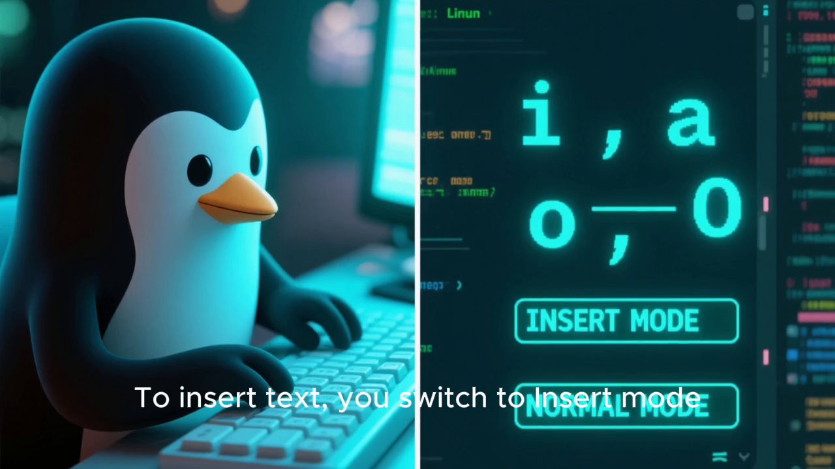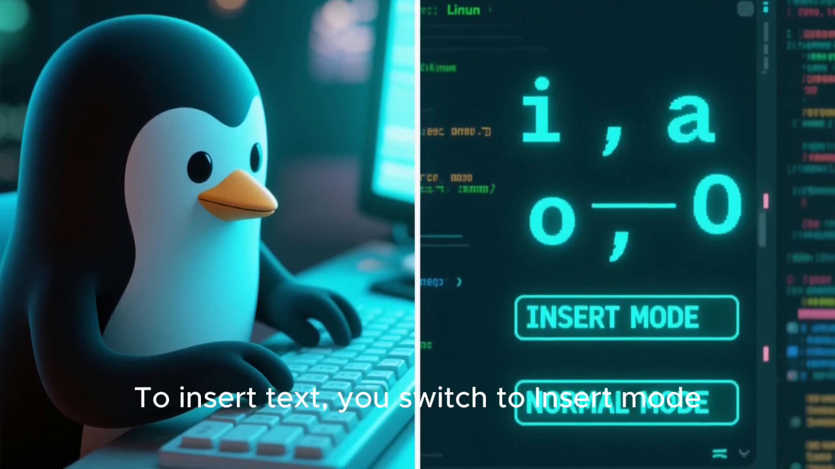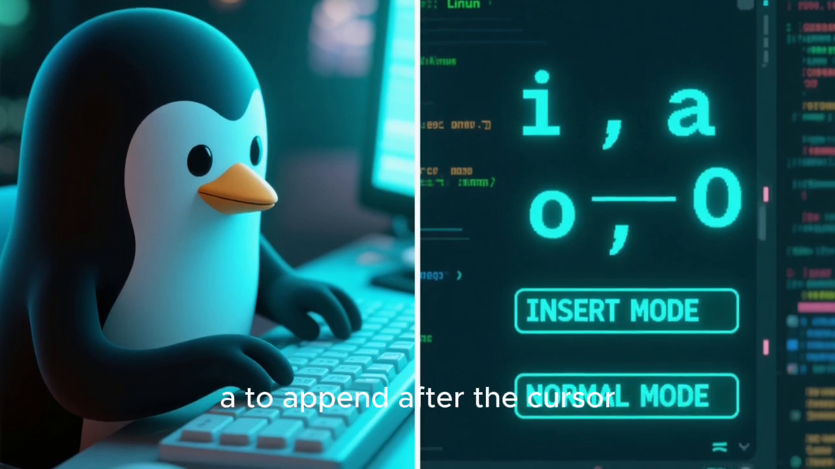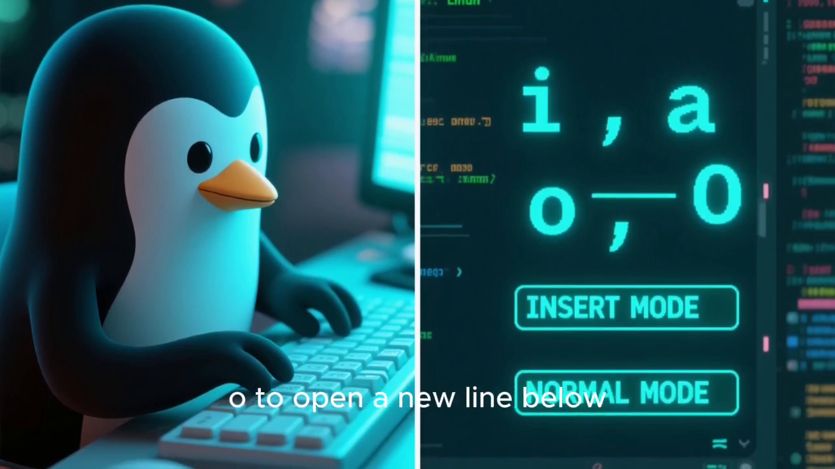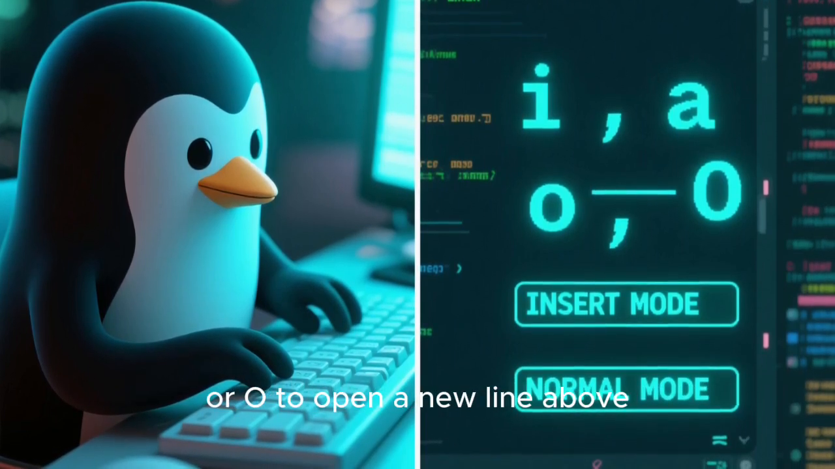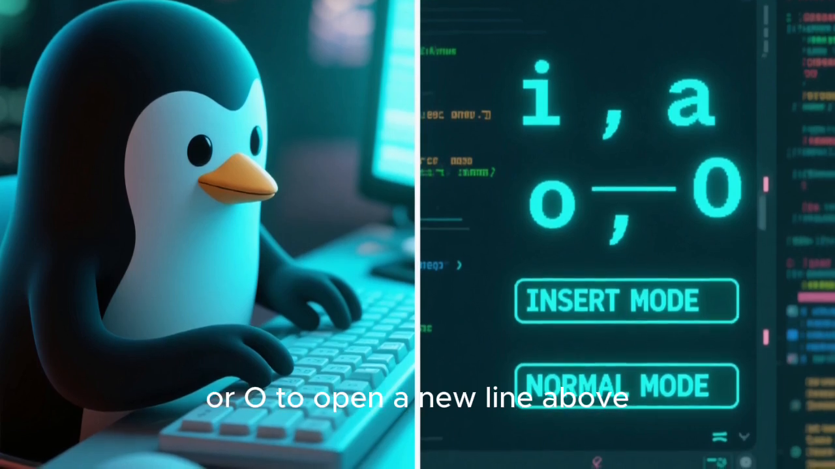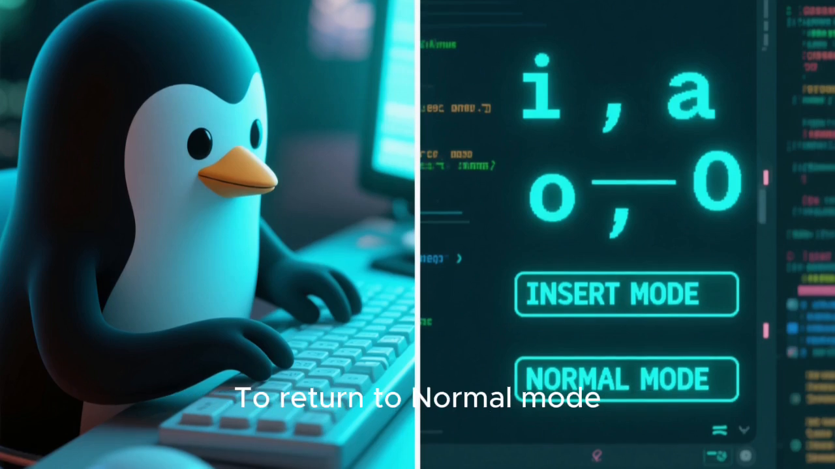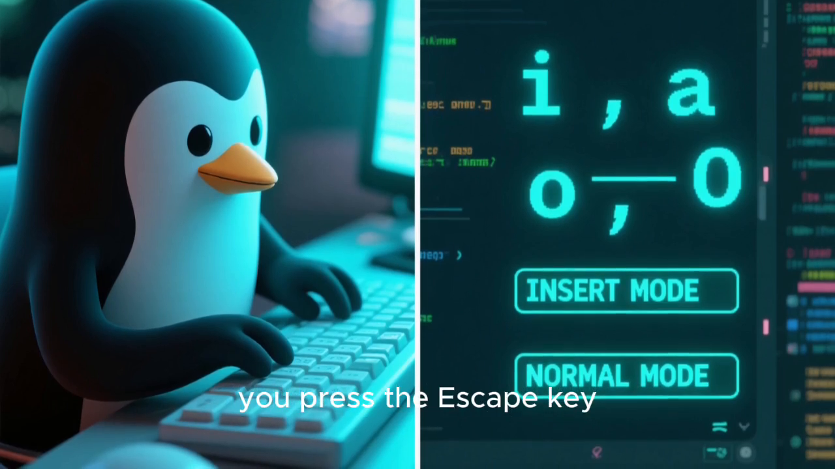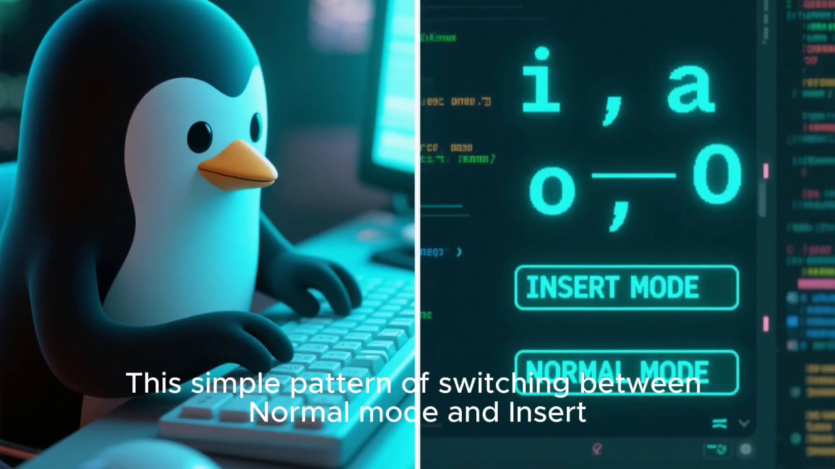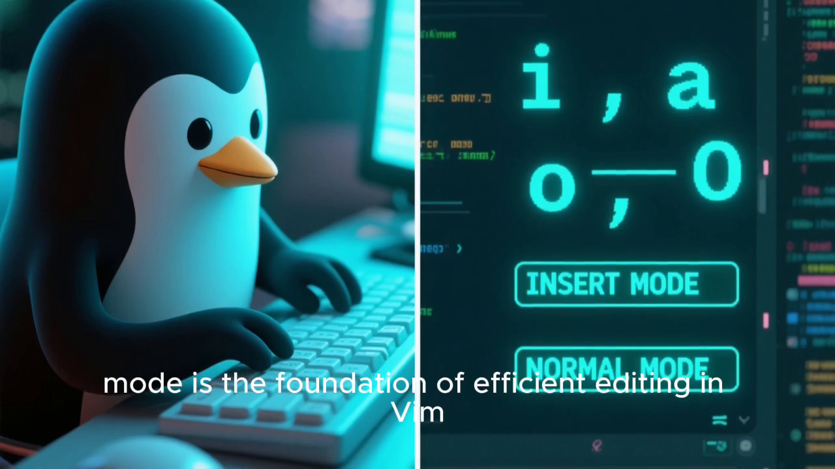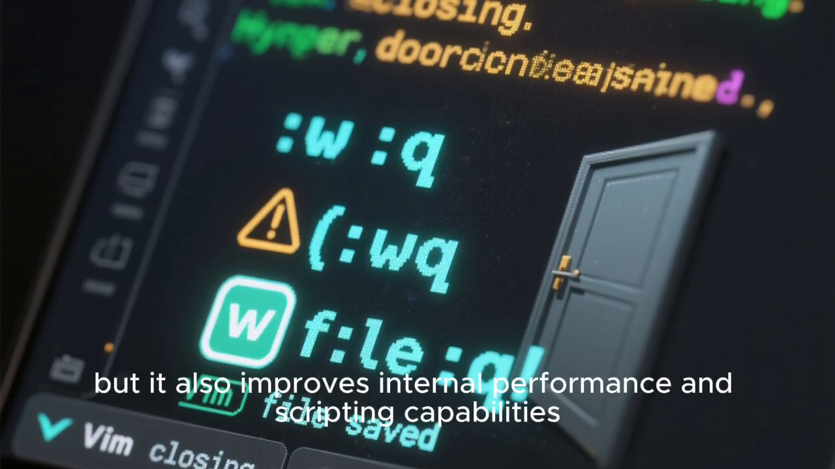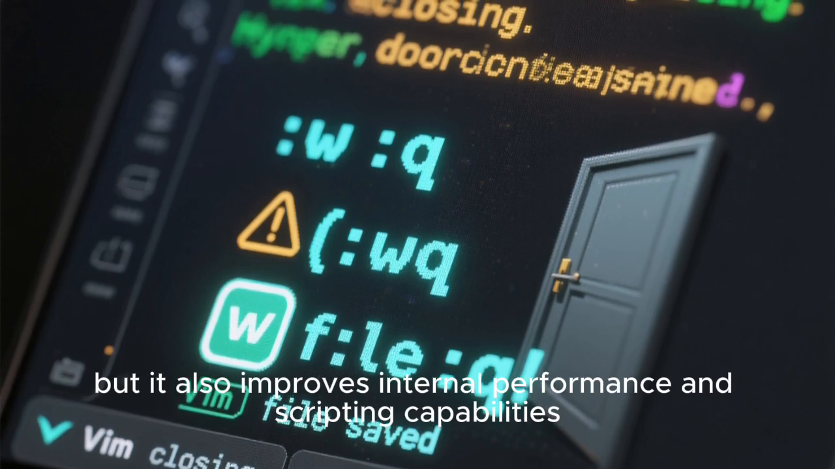To insert text, you switch to insert mode. You can press i to insert before the cursor, a to append after the cursor, o to open a new line below, or O to open a new line above. Once in insert mode, you type just like in any other editor. To return to normal mode, you press the escape key. This simple pattern of switching between normal mode and insert mode is a foundation of efficient editing in Vim. Vim 9.2 continues to support the classic modes, but it also improves internal performance and scripting capabilities.